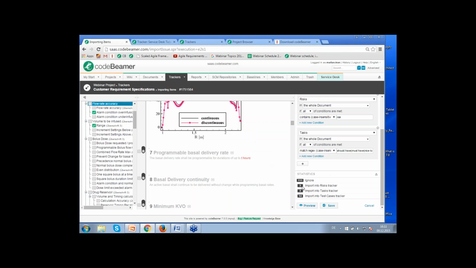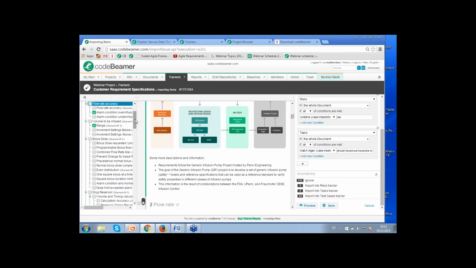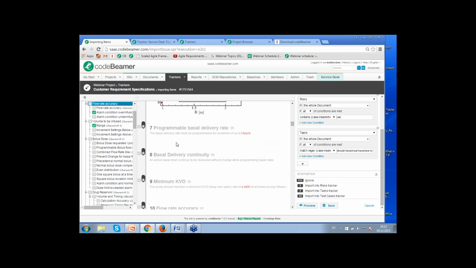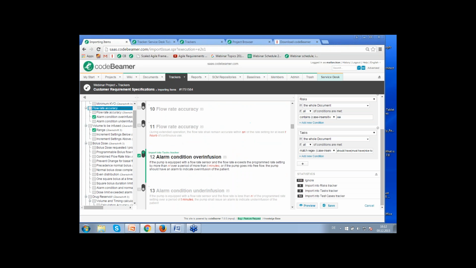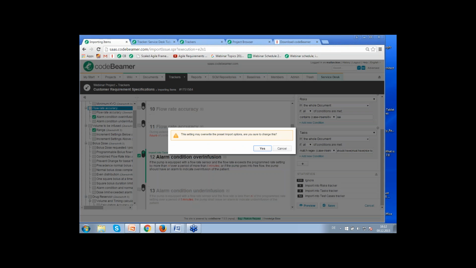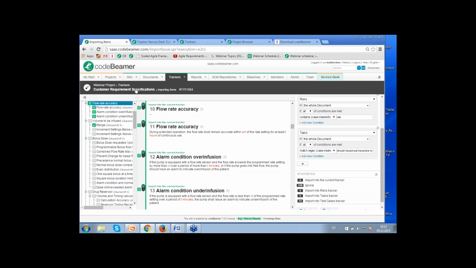So, for example, you can see now 3 items are going to be imported into the risk tracker according to my conditions up there, and 3 are going to be imported into my test tracker as well. I can also override the rules. For example, if I go to the flow rate accuracy, I would like to import this one into the current customer requirement specification tracker. You will also see that now 4 are going to be imported into the current tracker.